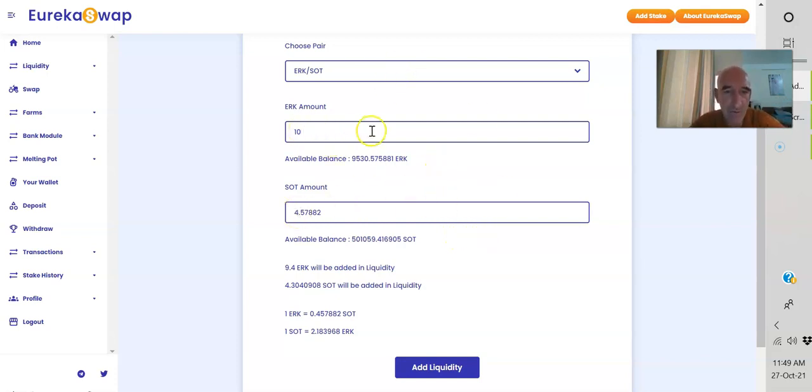So it's 50-50. So 10 ERK, and I need to put in 4.57882 SOT. If I put that up to 100, now I need 45. And remember, right now there's very little liquidity in here, so you know these calculations might not be perfect yet. As all the liquidity pairs build, these calculations will change. So let's do it.